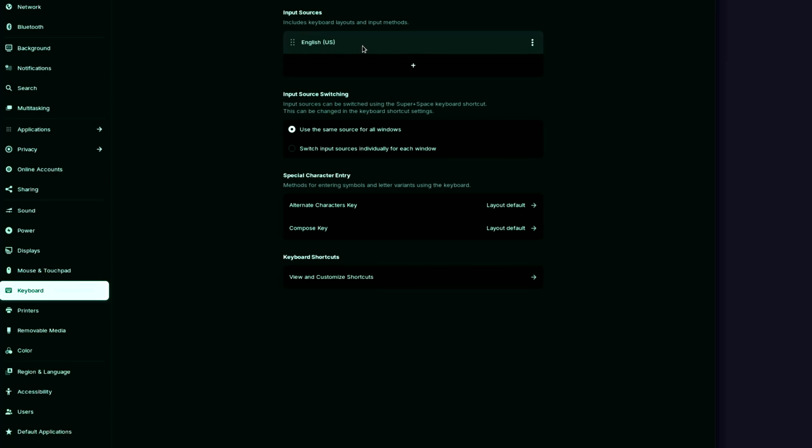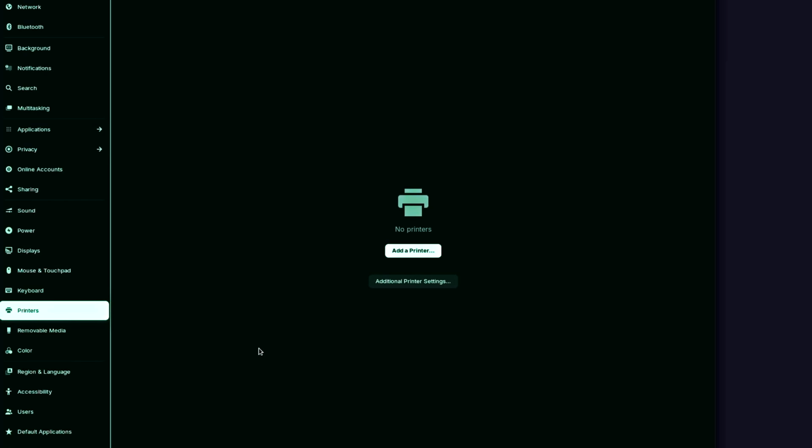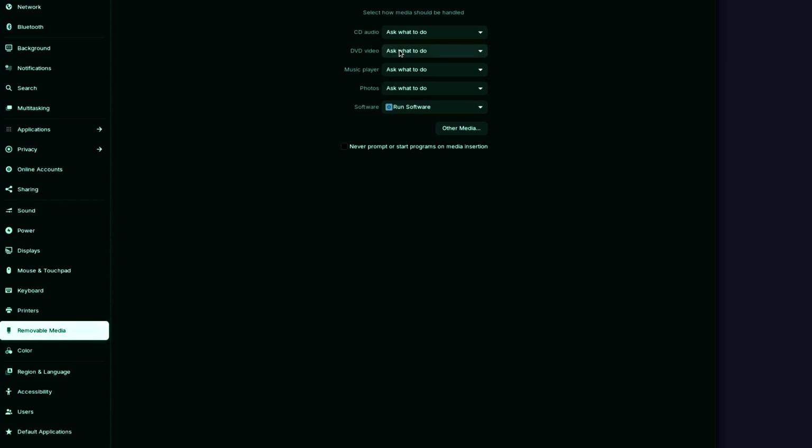Keyboard setting, what do you want to install? Different languages. It's the same source for all Windows. Input source switching. Fiddle around with these printers if you have any. Removable media. CD, now what kind of behavior should this operating system show to you if you want to play audio from a DVD, from a CD, from a music player? Open folder.